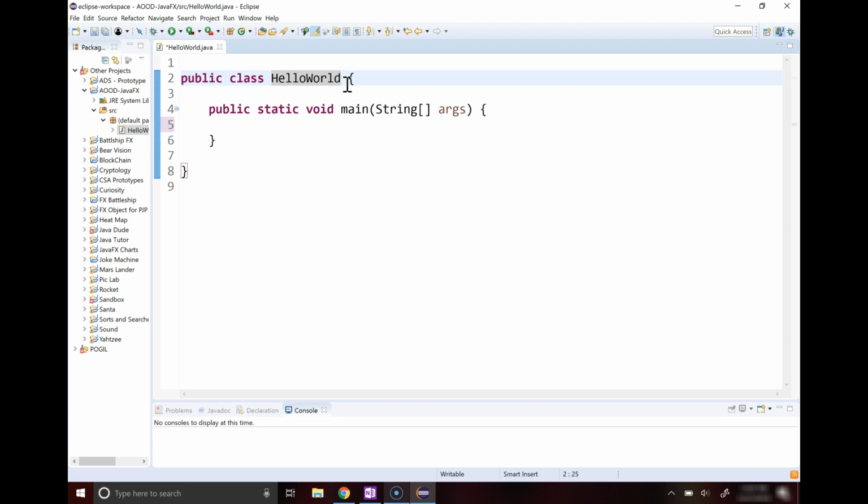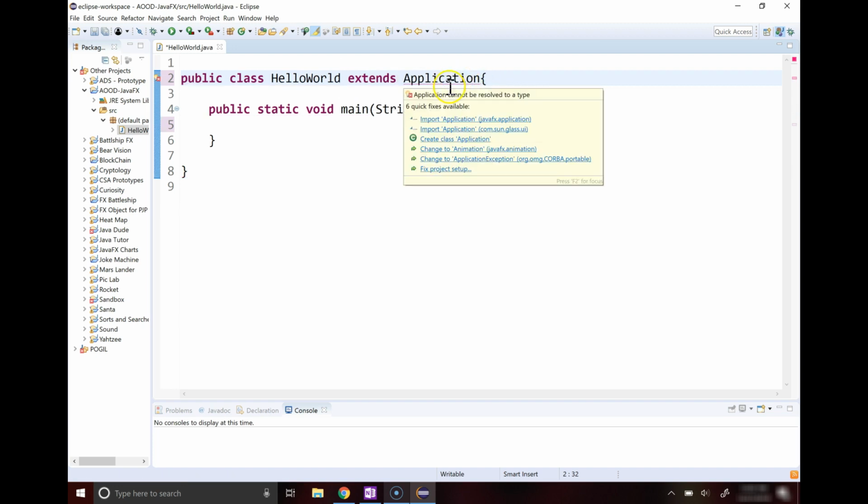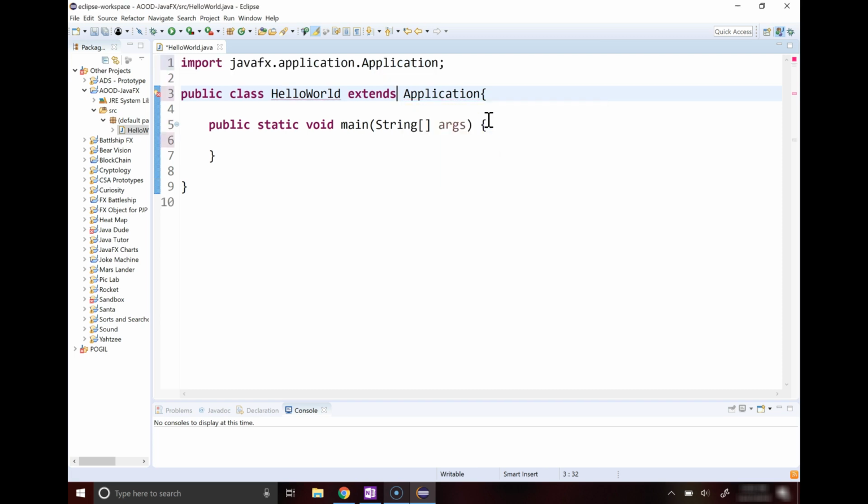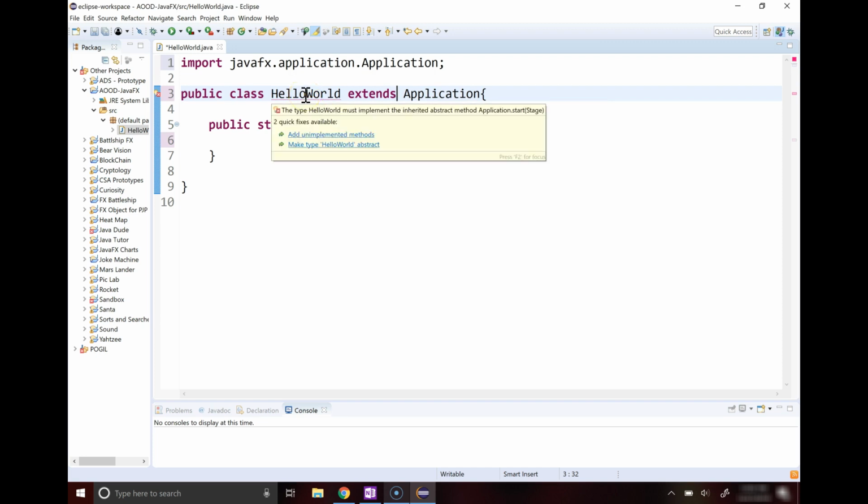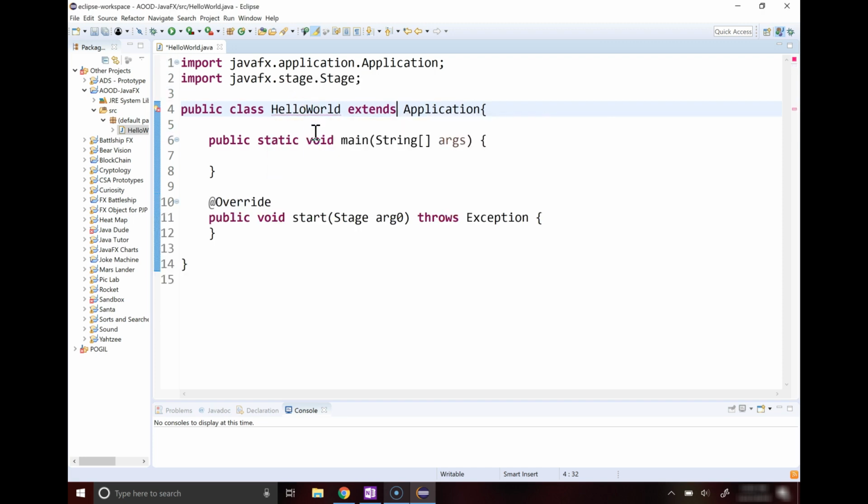So the first thing to do to get started is extend Application. When we do that, we can hover, and we're going to get import JavaFX application. Notice that there's two of them. There's a com.sun.glass one, and we don't want that one. We're always going to be choosing the JavaFX version here. So I'm going to import that. And when I do that, I get another error that says add unimplemented methods, and I need this public void start method.